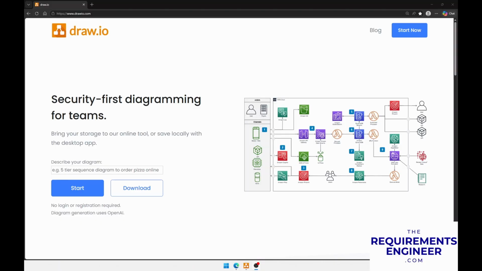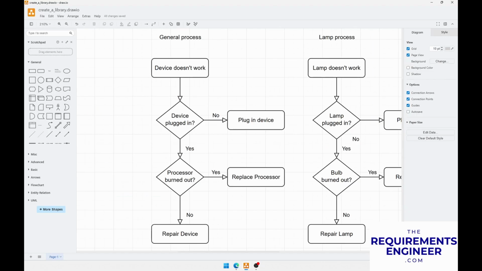Step 1. I open my diagram in Draw.io. In this example, I already have a simple process diagram on the canvas. You can use the browser version or the desktop app. I use the desktop app here. However, the workflow looks very similar in both versions.